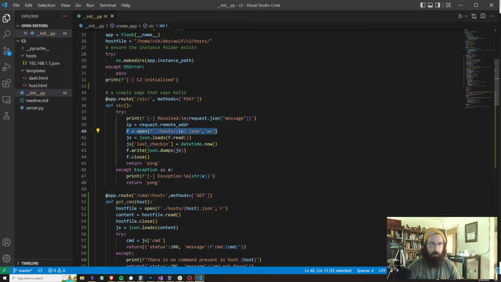So we're actually reading in everything. We're pulling the last check-in timer out of the request, or we're putting it into the request, sorry. And then we're dumping that out to a file. So what this is going to do is it's going to return ping to the actual malware itself.